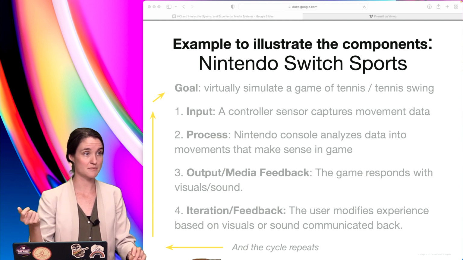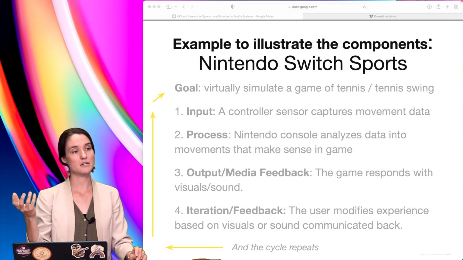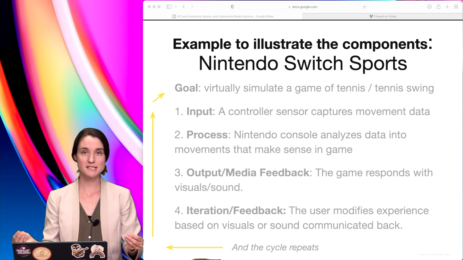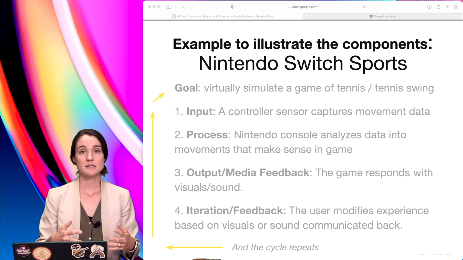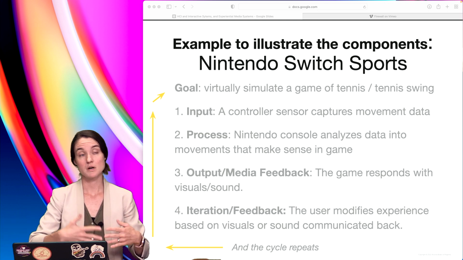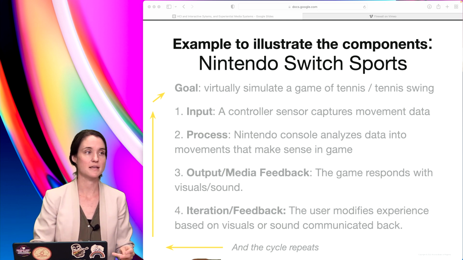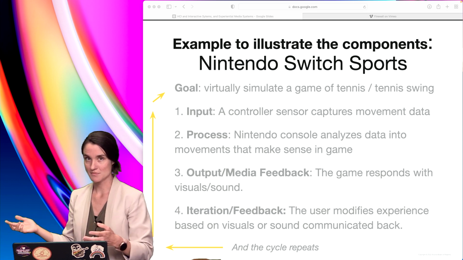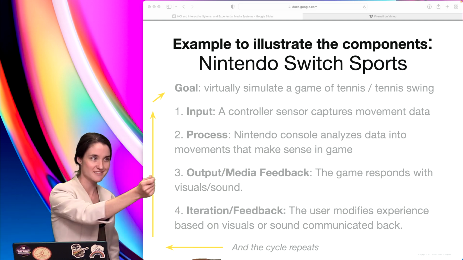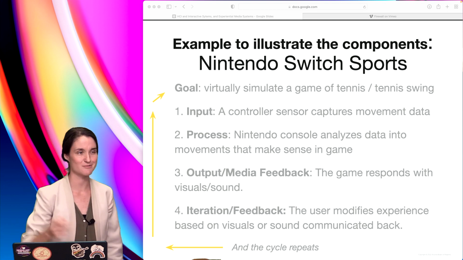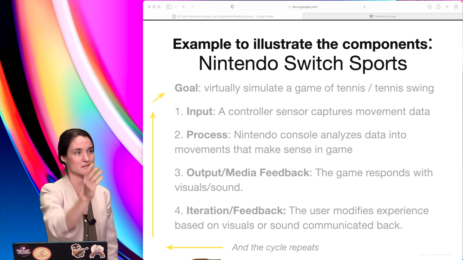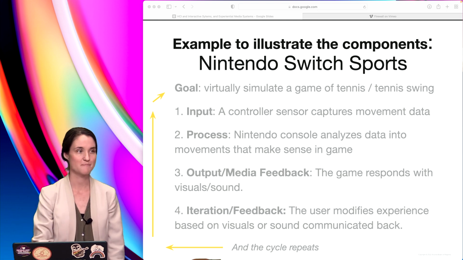The input of the system is the controller sensor, capturing some movement data. The process is the console looking at that movement data and mapping it into responses that make sense in the game. The output, or the media feedback, is that your little character swings the tennis racket or whatever game you're playing. And maybe you hear a quack sound when you smack the ball.